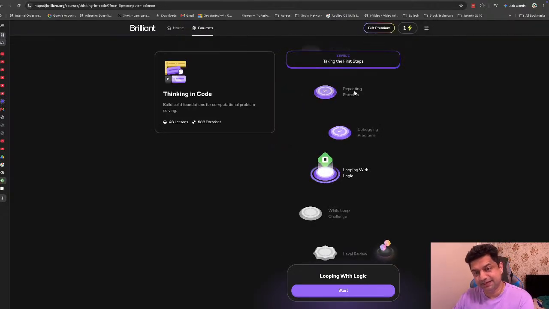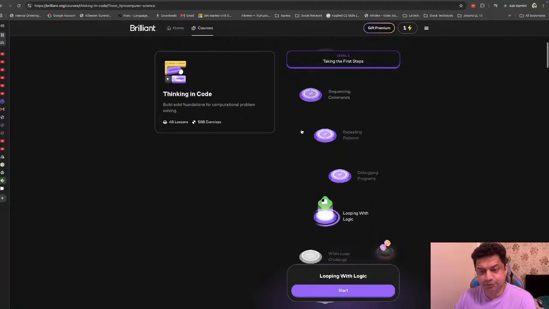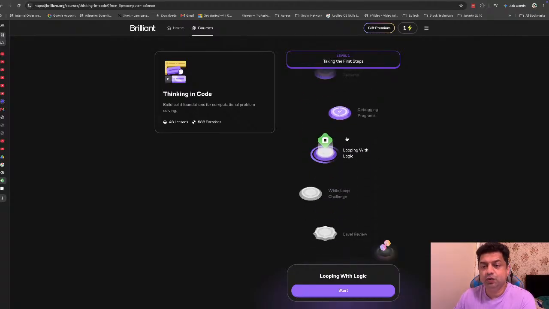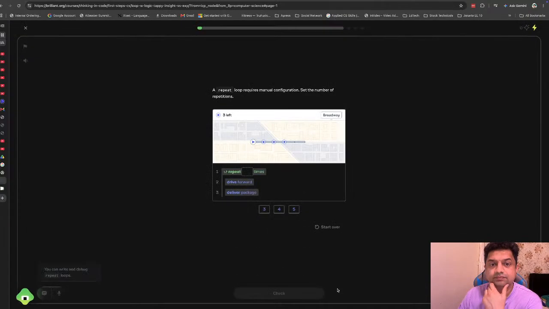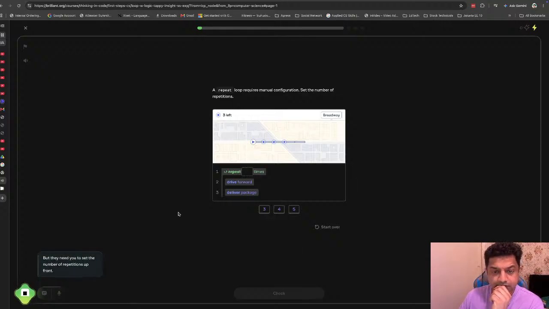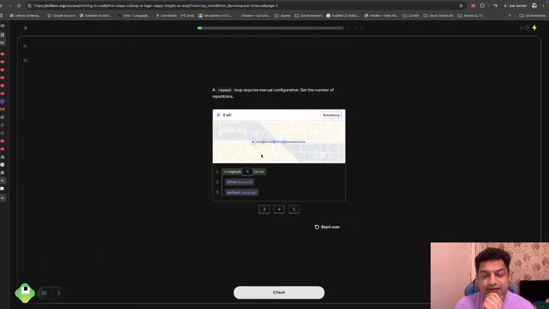We completed repeating patterns, we completed debugging programs, and we also completed sequencing commands and writing programs as well. Now looping with logic, this is the next chapter. Let's start. You can write and debug repeat loops, but they need you to set the number of repetitions up front. Set the number of repetitions to complete all the deliveries. So we have 3 deliveries here. First is drive forward, deliver package, and so on.